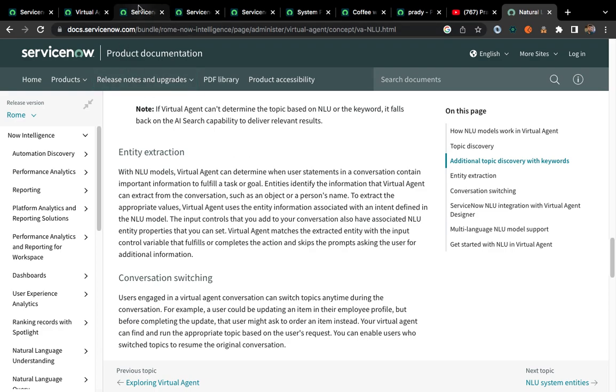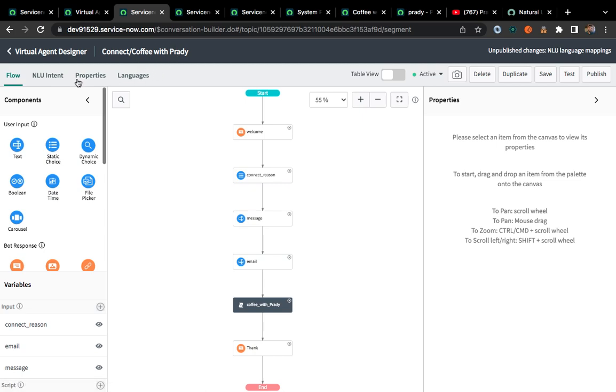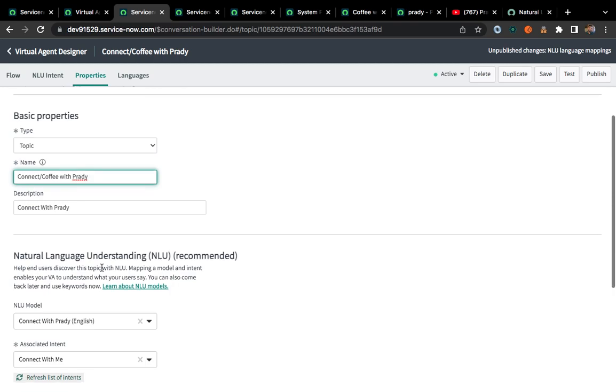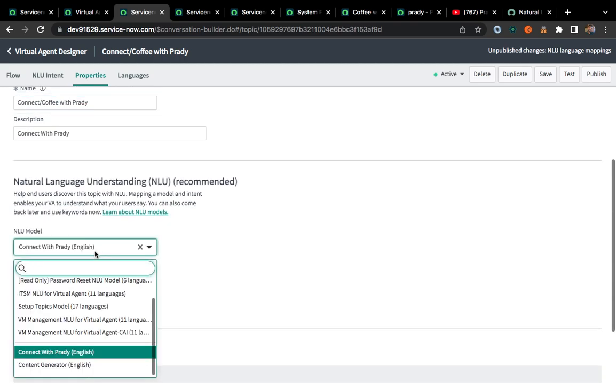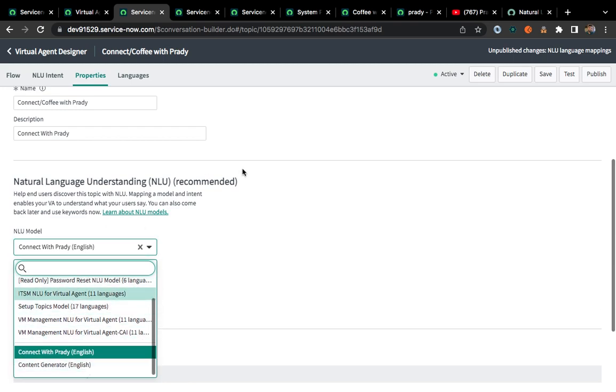There are lots of out-of-the-box entities you can go through, or you can create an entity. Now we'll see how we can add an entity and configure an entity and intent for a topic. Here is the topic we created, connect with Prady or coffee with Prady. Once you create an entity and model, this drop-down will automatically let you pick your model name. We created one model recently, but we didn't train it. Once you create a model, you have to train it.